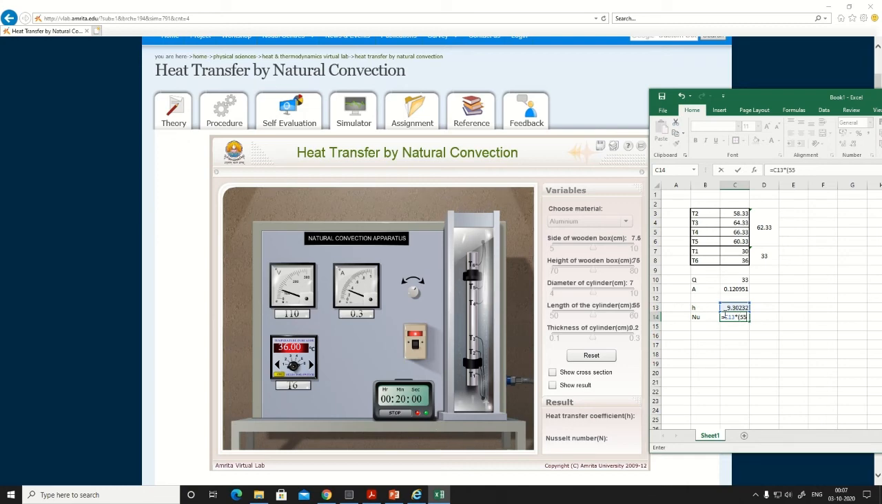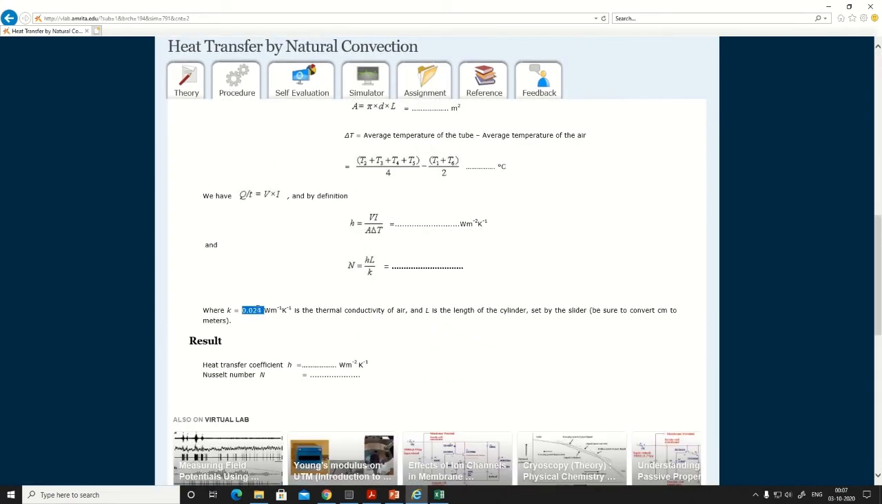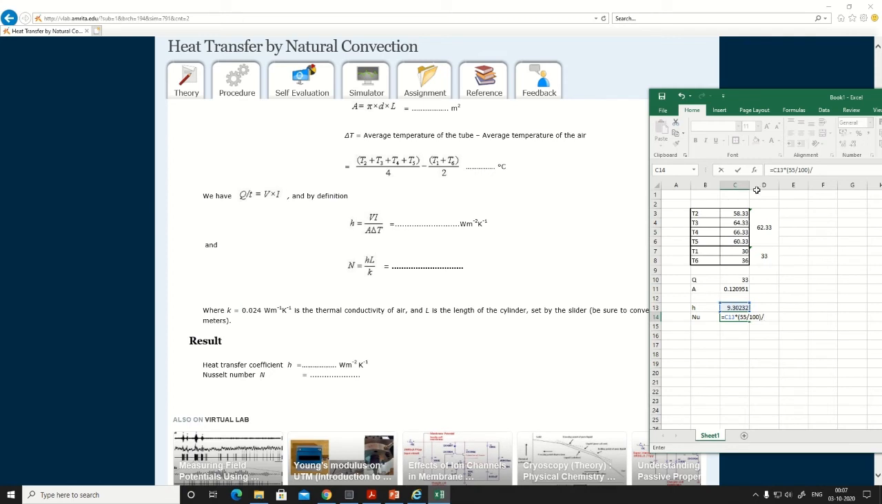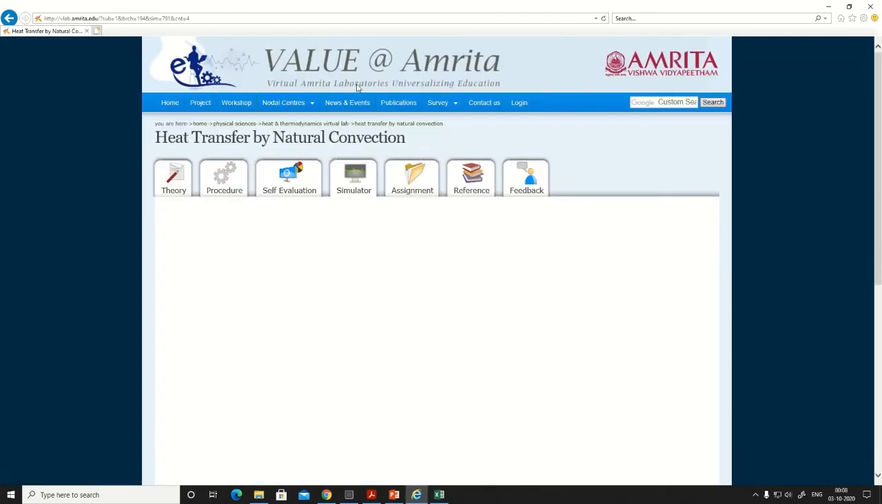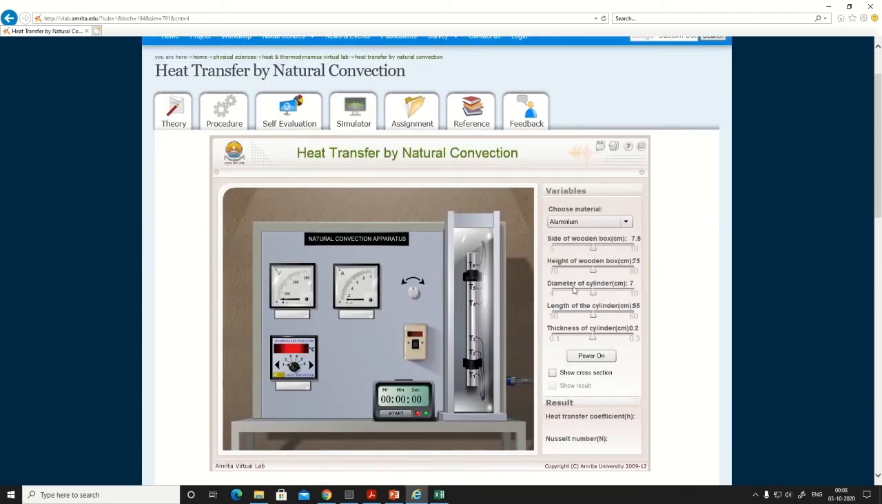So that's why you'll have 55 divided by 100, and that should be divided by kf, and kf is the thermal conductivity of the air, right? So I think it is already mentioned here. You need to take it as 0.024, right? So it is already mentioned, so you can take 0.024 and you will get your Nusselt number as 213.1782.